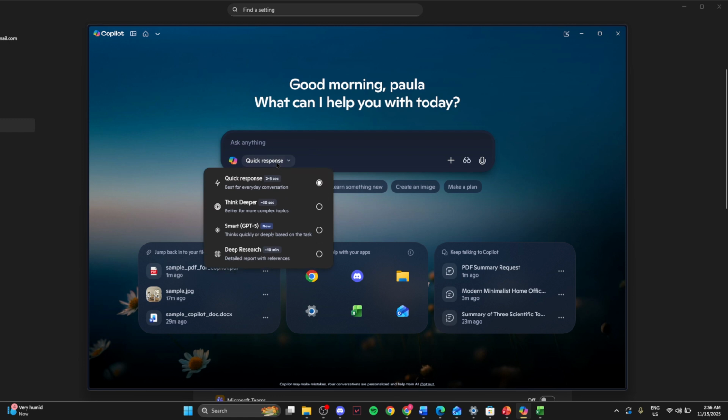Next, it's time to create a new chat. Copilot operates through an engaging chat interface, making it intuitive and easy to use. Just click on the option to start a new conversation. This is your space to interact with Copilot and tell it exactly what you need assistance with.